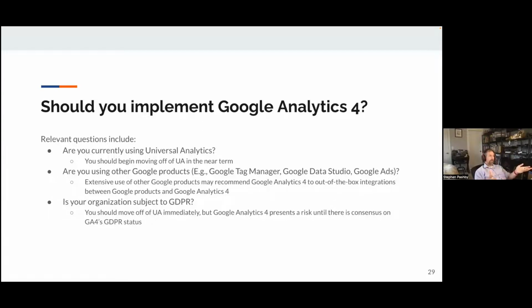Is your organization subject to GDPR? Well, then you should stop using UA immediately. But you have to think about whether you want to take the risk of putting GA4 out there, as its status is still TBD. So you've got to make your own decision. But those are the questions that I talk through with our clients relative to GA4.